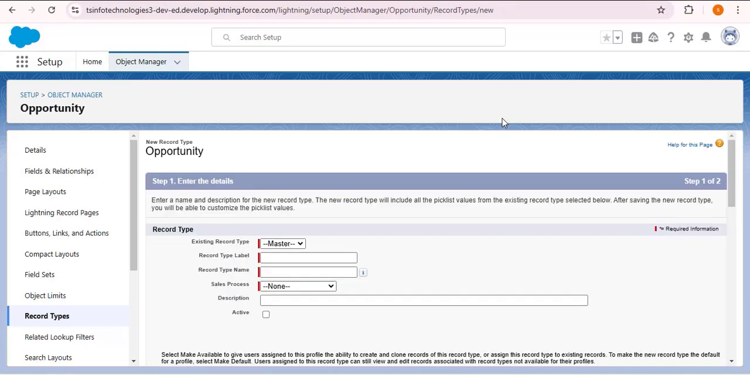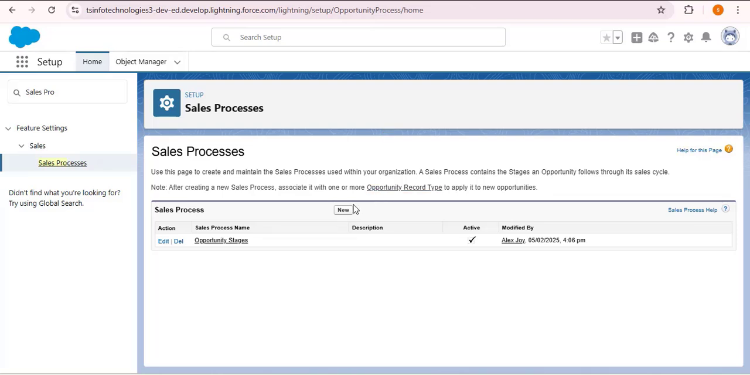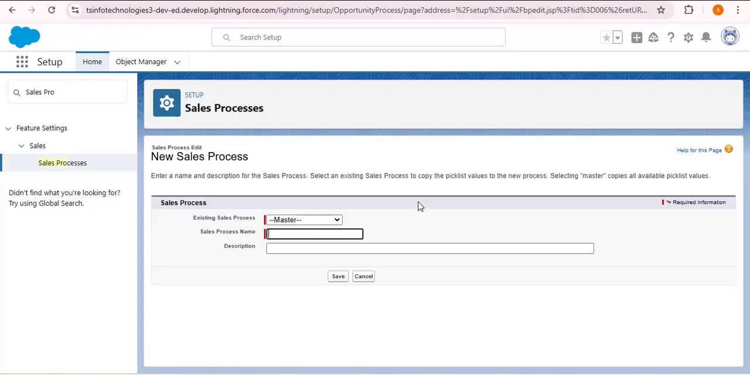Now before creating another record type, first we need to create a different sales process, because in the first record type we have used one sales process. For that we need to create another sales process. So here I am navigating to the sales processes. Again I am clicking on new. In the existing sales process I have selected master, then sales process name.